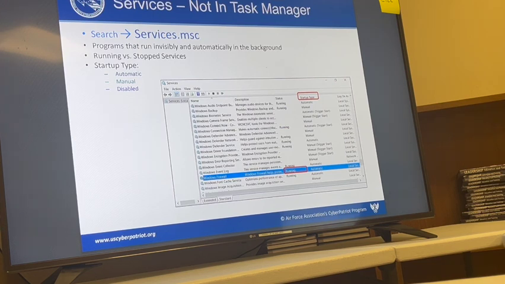Services not in the task manager. Click on the search bar by opening your Windows tab and type in services.msc. These are programs that run invisibly and automatically in the background, running versus stopped services. And here are the startup types, which are automatic, manual, and disabled.